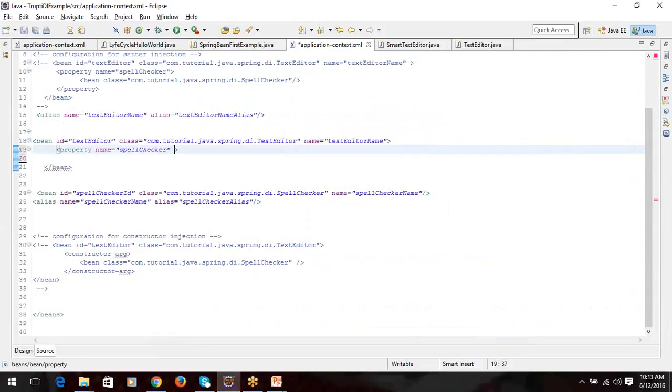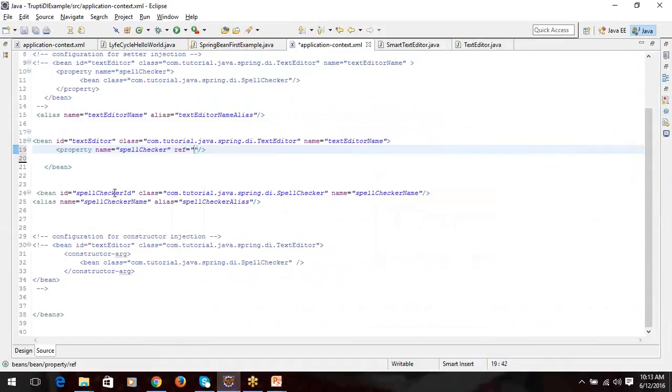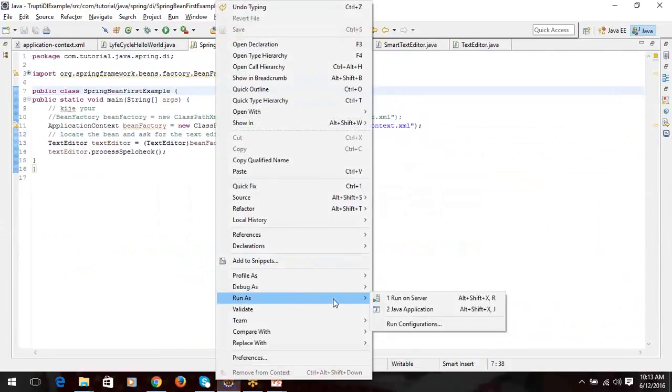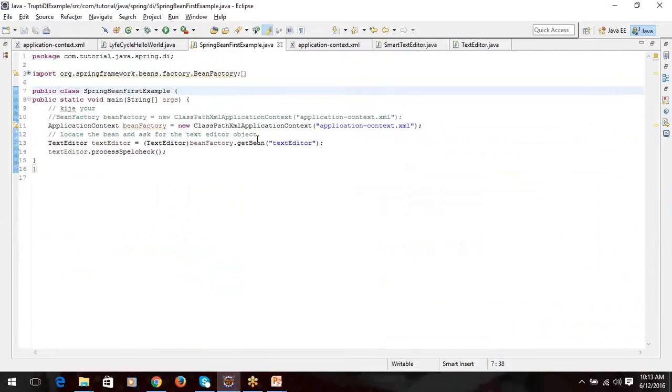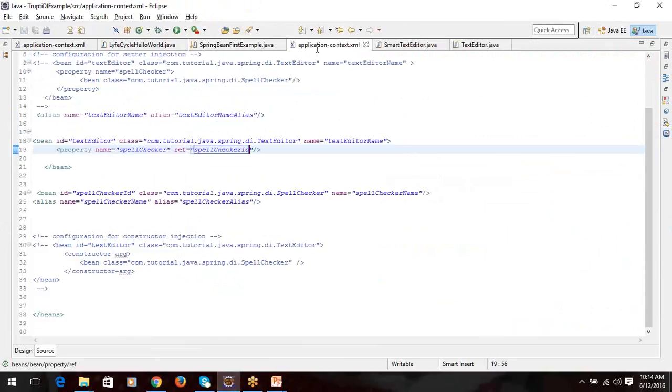This is my closing tag, right? And now the way we are putting the dependency is the ref, right? So this is my bean ID. Fine. Now if I run it, it will work fine. Okay. Now I'll do the same thing but in a different way. Just let me know when you can see the output. Yeah, so how we are putting the reference with the help of this, that is fine, right?